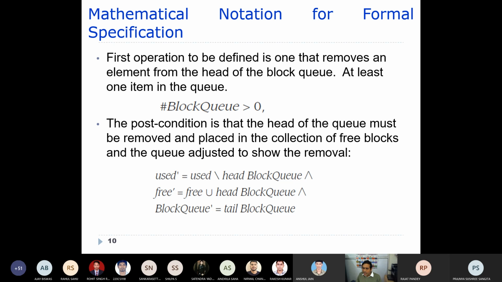And what you are going to do now is take the free set you have and union it with the head of block Q, that means the element you removed from the block Q. So that will be added onto the free set. That means you are going through a union operation, and you get a new free set, which is created after adding the element of the block Q onto the free set.